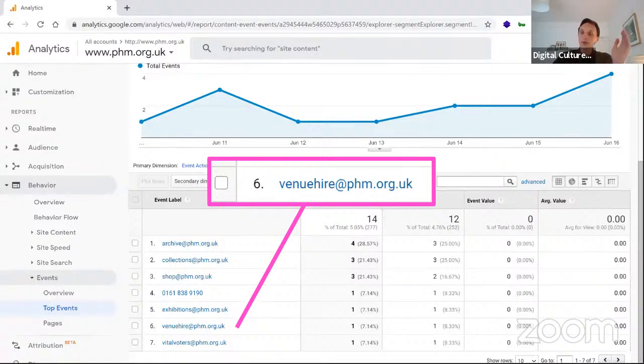So now that Google Tag Manager is pushing that information into analytics as an event, we can then set up a goal for venue hire because that information is now in here. So when anybody clicks that venue hire email address, Google Tag Manager is watching, it goes, oh, someone's clicked that, I'm going to push that information into analytics, and it's going to sit here within the behavior reports.